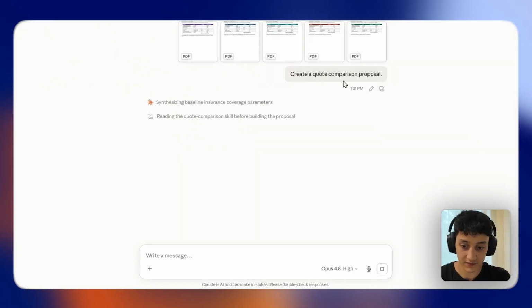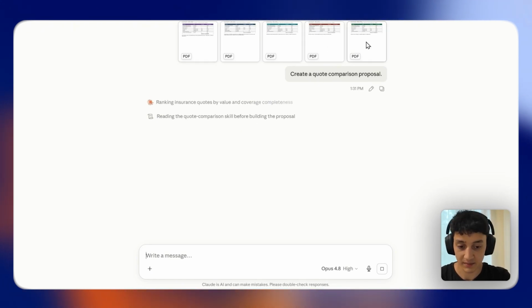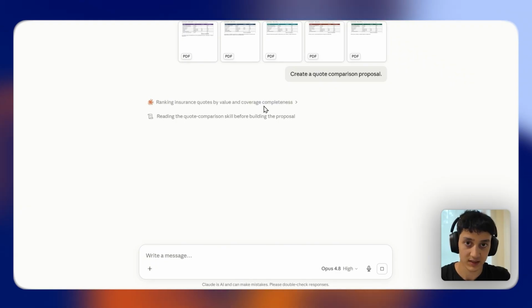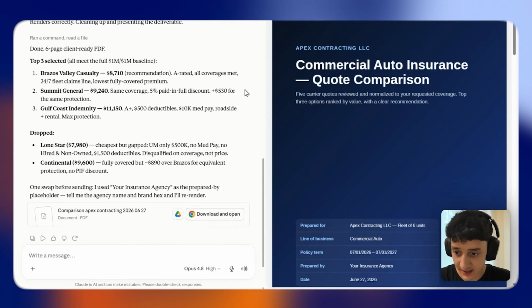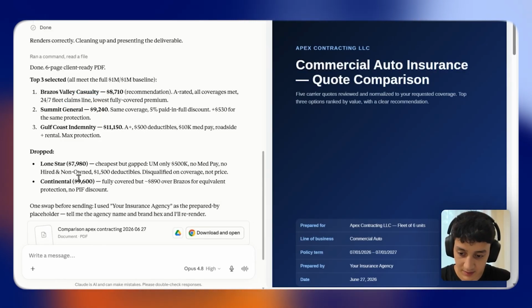And just like I said, I gave it a few words and now it's already reading the quote comparison skill before building the proposal. In just a second, it's probably going to go through each of the PDFs, then map out the structure, and then deliver a completely ready PDF. And you'll see here that in just a few minutes, Claude outputs a 6-page client-ready PDF, selects the top 3 carriers and ranks them, then it drops 2 carriers.